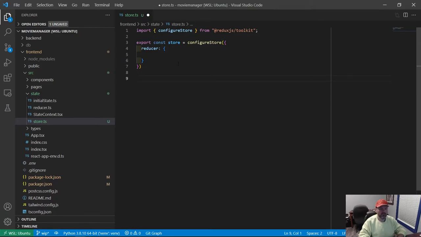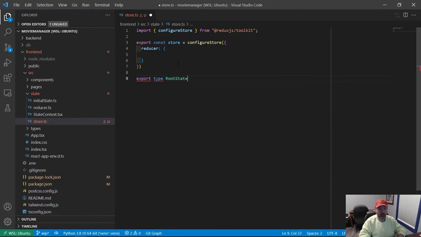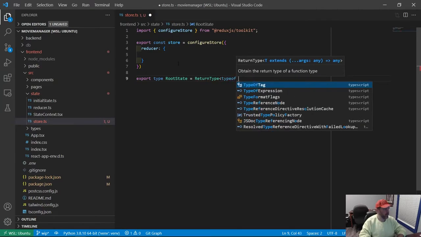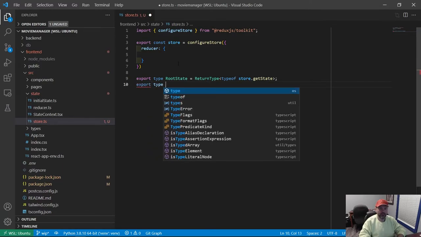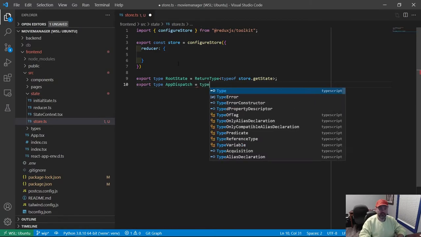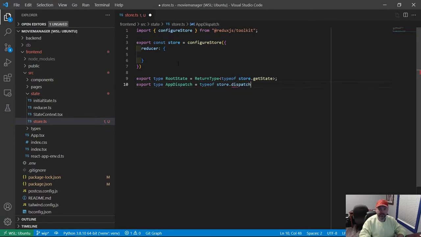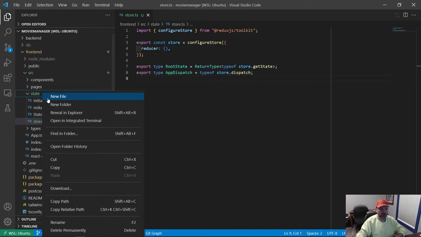Next, I want to make some types, which will help us work with TypeScript and Redux Toolkit. So let's export type. This type is going to be called RootState, and it's going to be a ReturnType of typeof store.getState. And then we'll have another type. We're going to call this AppDispatch, and it is typeof store.dispatch. All right, so this is a little abstract right now, but you'll see how it will be helpful in a minute.